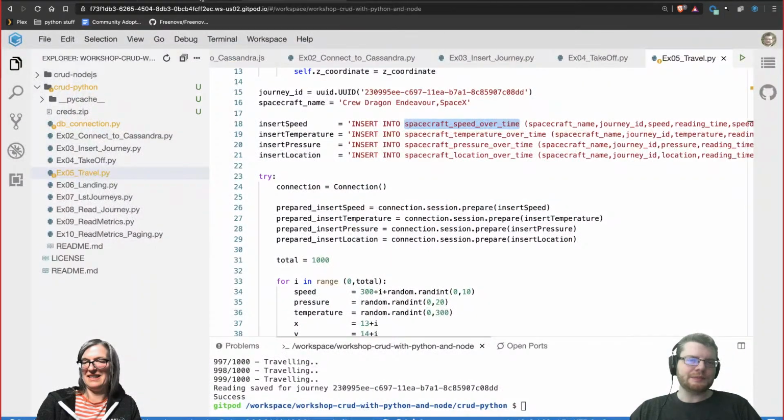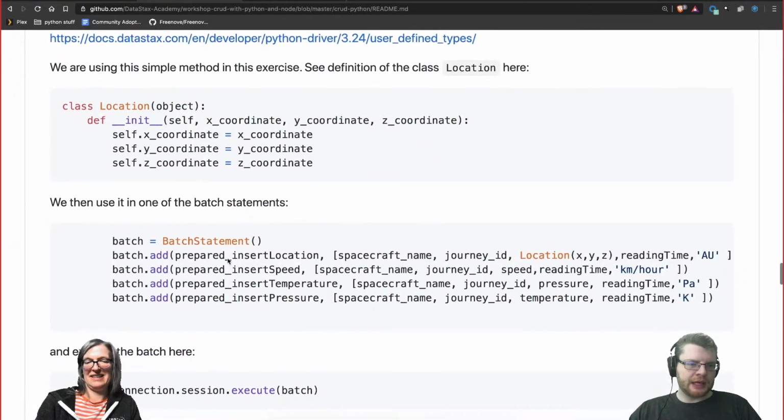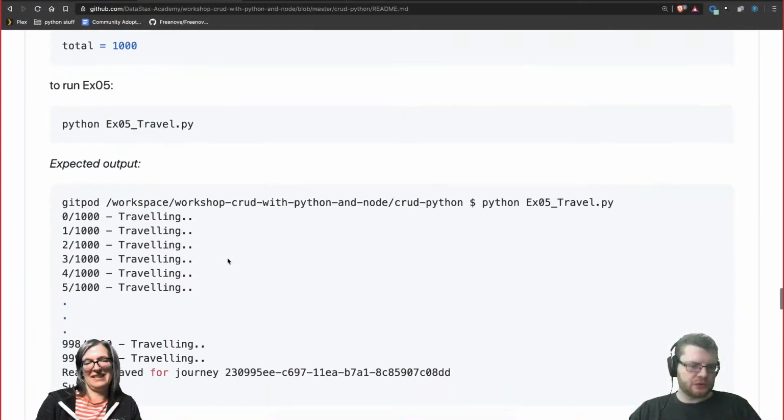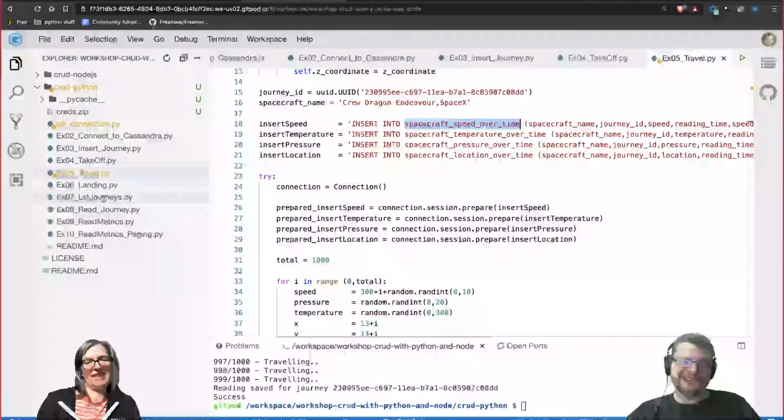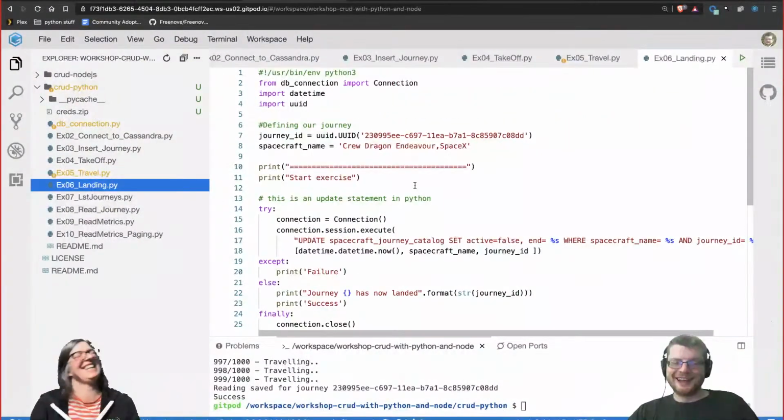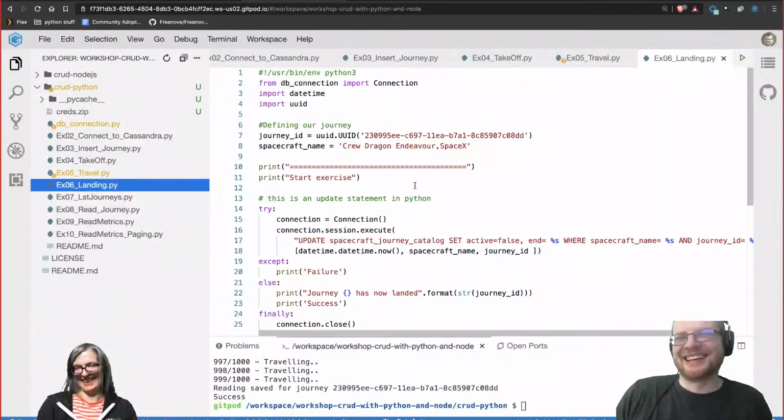Okay, so we're going to go ahead and scroll through that. We talked about all of that. All right, since the journey is over, we've got to mark it as complete, which, as you might have guessed, is going to be an update statement. Is it? It is!